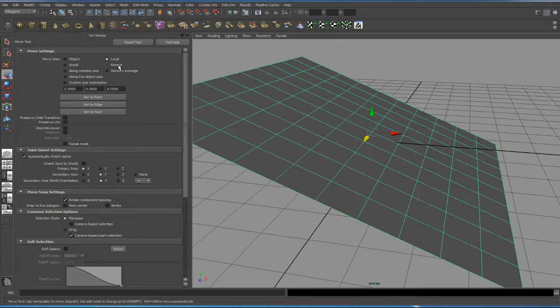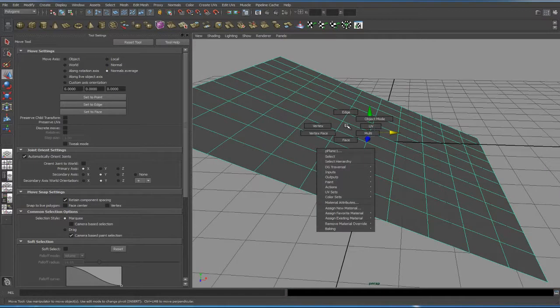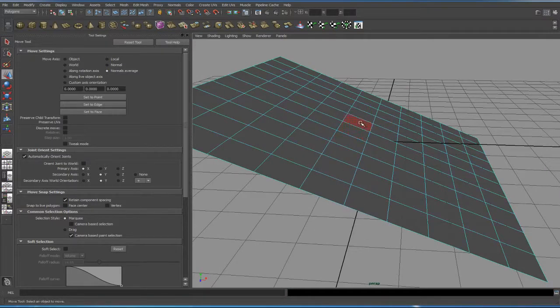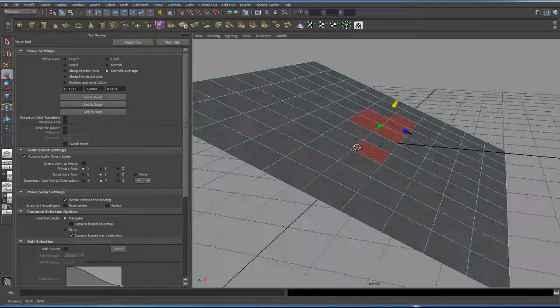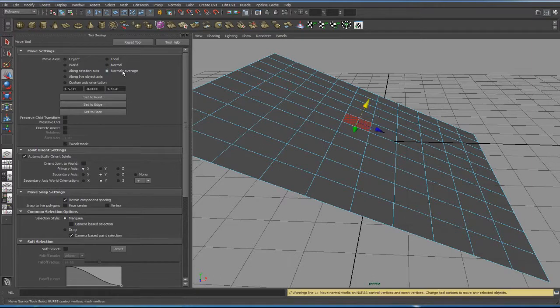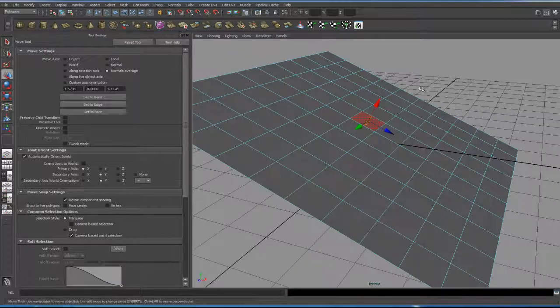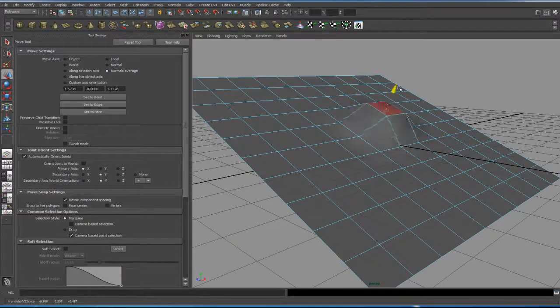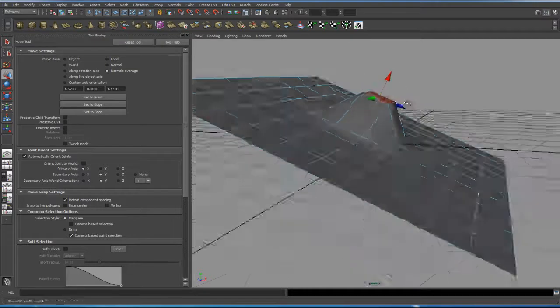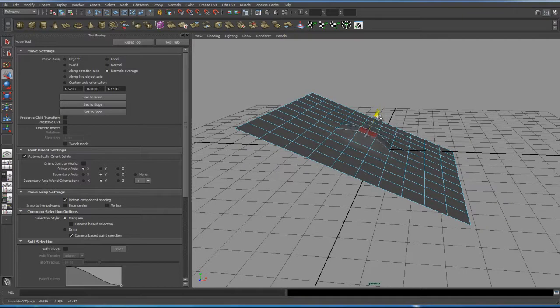I'd like to go on to normal and normal's average. So normal and normal average works very well when you're in a component mode. So if I select, say, one component, one polygon, and I want to manipulate that on the normal's average, what I'm going to get is the x direction as the normal for this particular polygon pointing in the direction of that polygon, and I'm able to manipulate it directly, regardless of the rotation of this object.